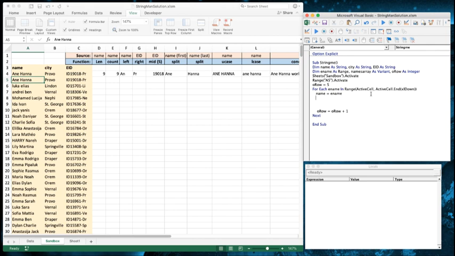And then we're going to put the city there. What we're going to do here is an offset. So we'll go ename, and then we're going to want to go over 1 column and get that value. We're moving to the right of the name to get the city and loading that in there.